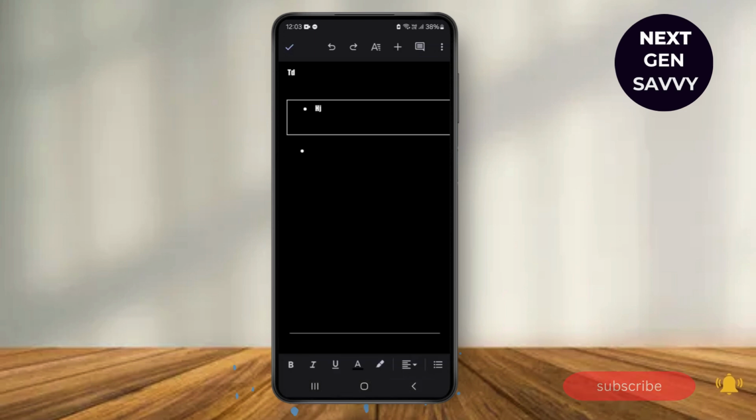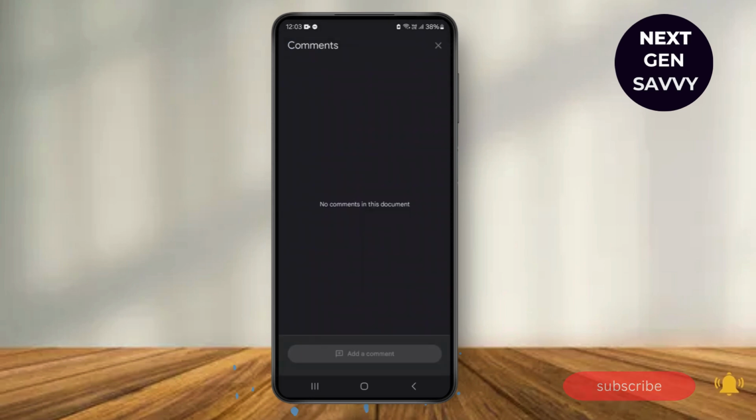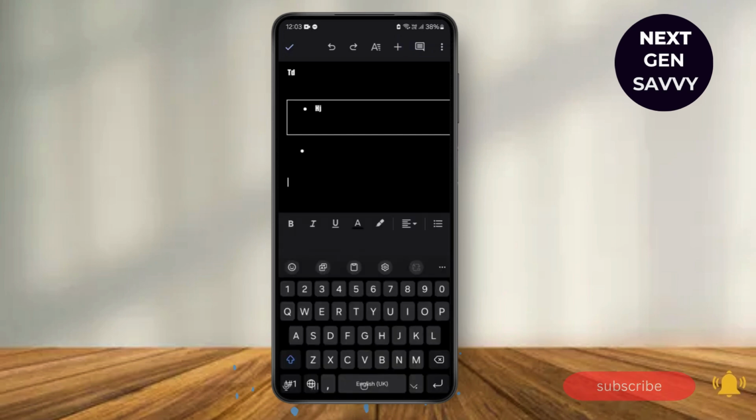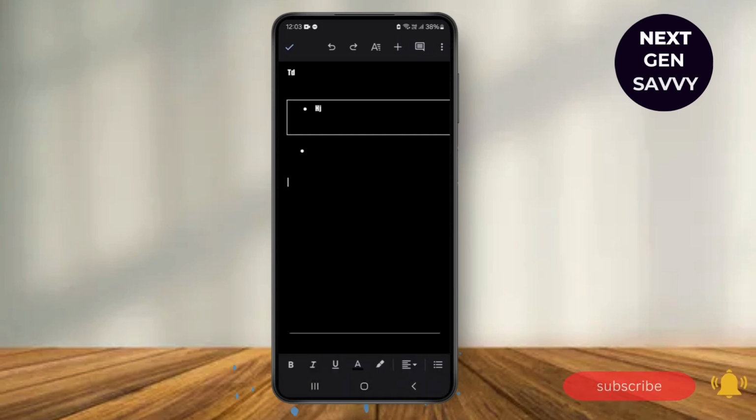If you're using a PC, then you will open your Google Docs, open your document, then you will see on the top side there will be an insert option. When you tap on the insert option, you can also see the option of draw right there. When you tap on the draw option, tap on add new table.